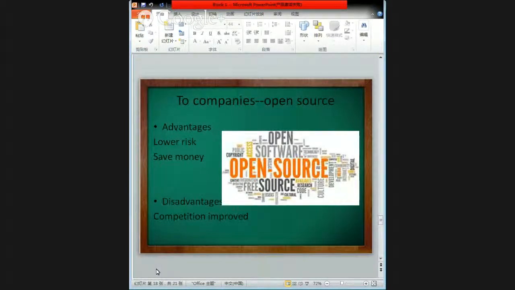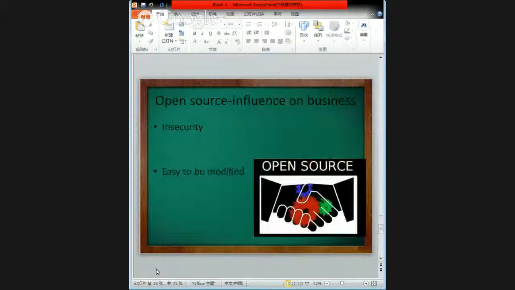Open source has an important factor during companies' operation. For advantages, open source can lower cost to suppliers. In addition, it can help companies save money because using this resource is free. For disadvantages, open source is a free platform where competitors can see the operation of a company. Open source has a bad influence on business, like insecurity, and it is easy to be modified. There are many bugs in open source that we don't know, and anyone else can modify the open source as they need it.